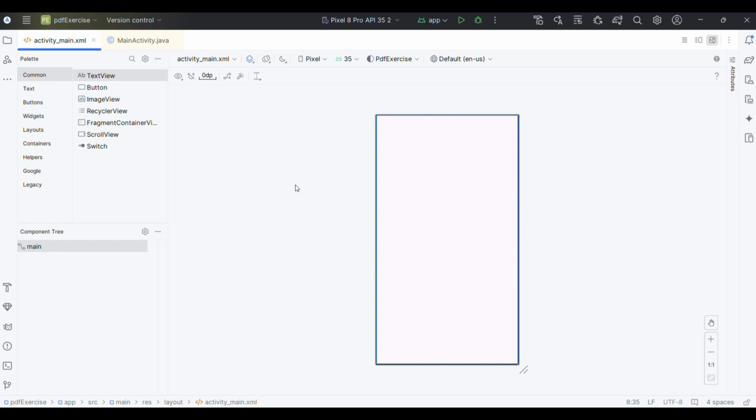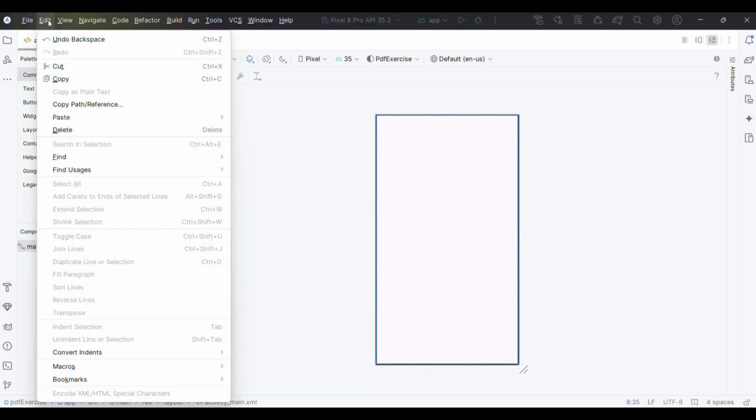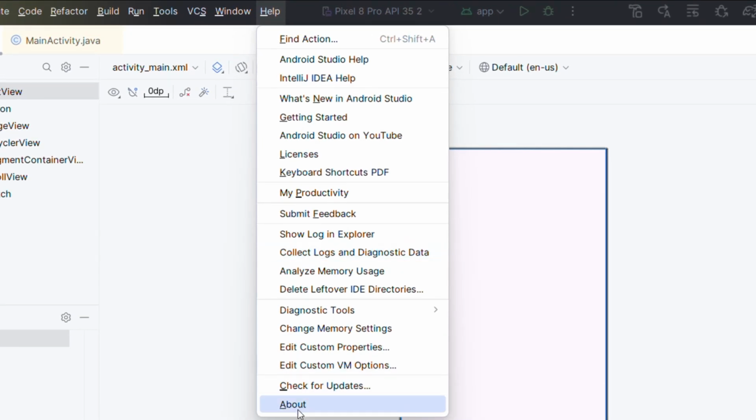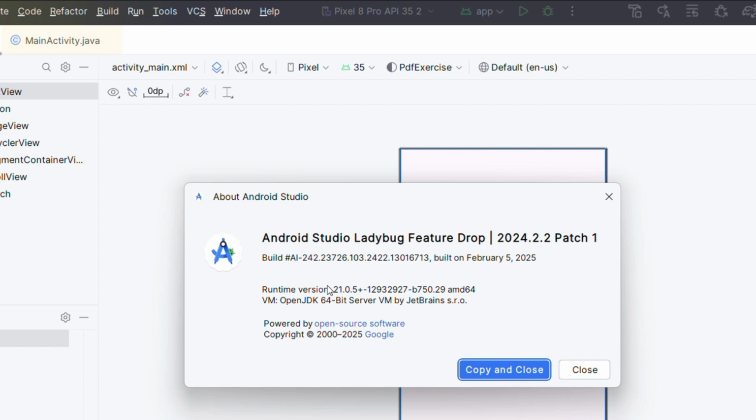Hey everybody, in this video I'm gonna show you how to add PDF in your Android development kit. Let's see it. At first I want to show you my version of Android. You can go to Help, About, and this is my version of Android, the latest version of Android Studio.